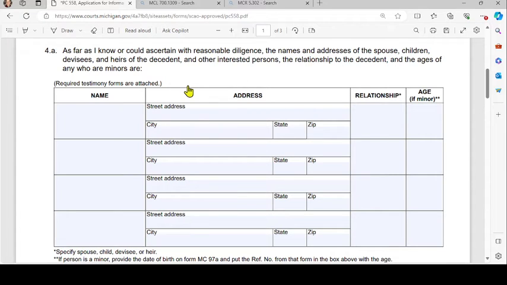Interested persons is a defined term in EPIC, so you'll want to reference that, as well as the court rules in Chapter 5 that describe who interested persons are. You need to include all of them in this table. You can attach a separate sheet if there's not enough space on this form. You'll also see required testimony forms are attached. That's a reference to PC 565.